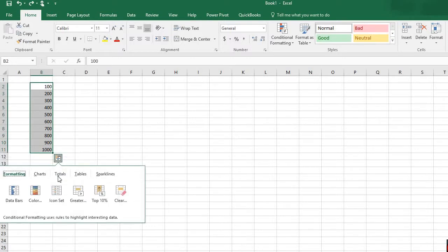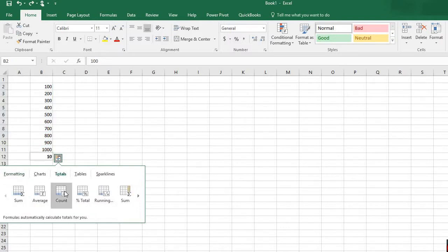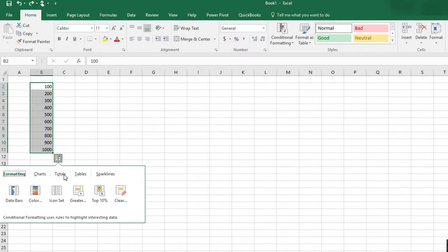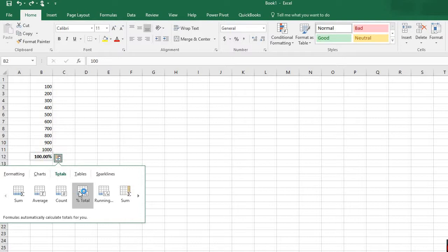Go back, go to totals. Let's say you want to get the count. That's the count of the cells that actually have data in them, which are 10 cells from 2 to 11. The total is 100%.